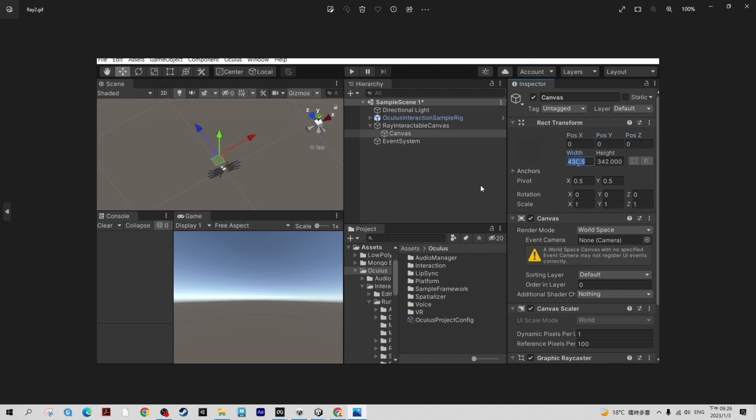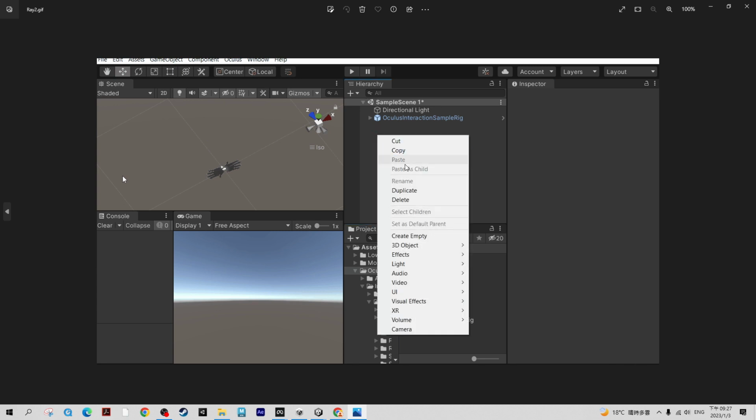This is 0, 0, and then make the size like this, and then the scale is smaller. You can see that I put 0.2, 0.04, then that would be smaller. But my one is quite larger.